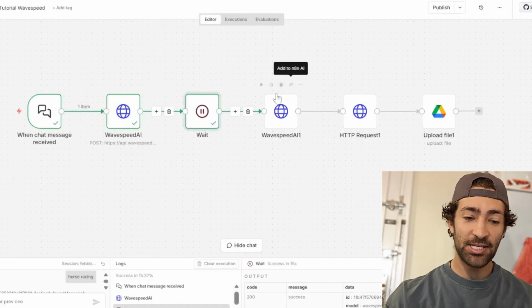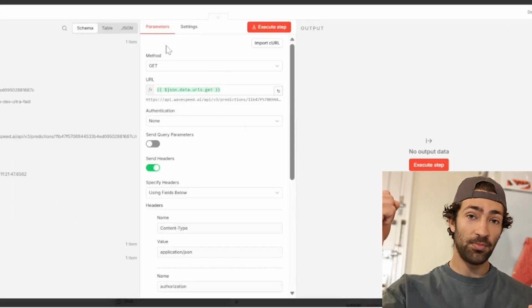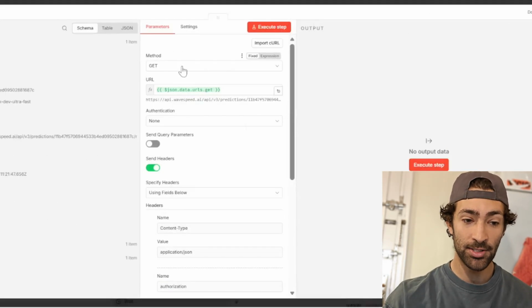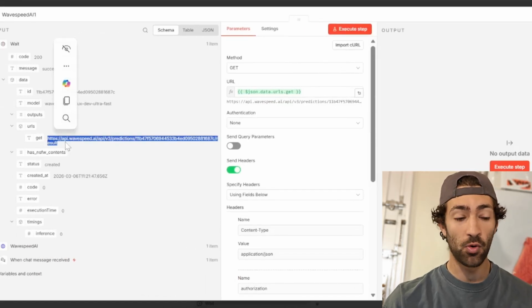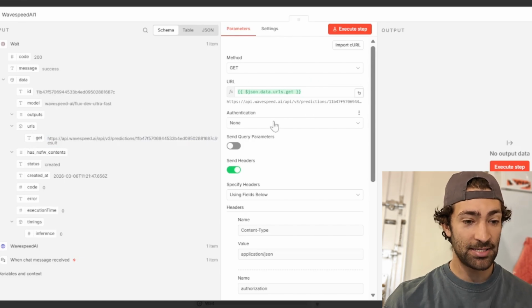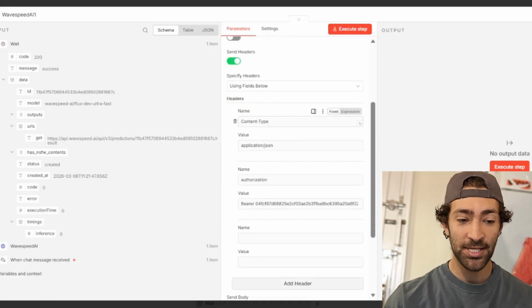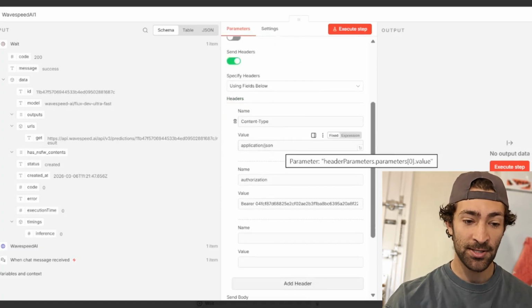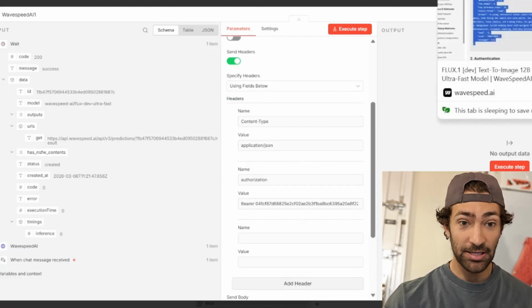And then our next HTTP request is going to be to get that image from the database. So we have a get method. We see the URL here is where it stores the result of the image. So we're going to pull that into the URL. And again, authentication is none. And in similar fashion, we're going to send the headers the same as we had before. So content type, application/JSON. And then the authorization is bearer and the API key.